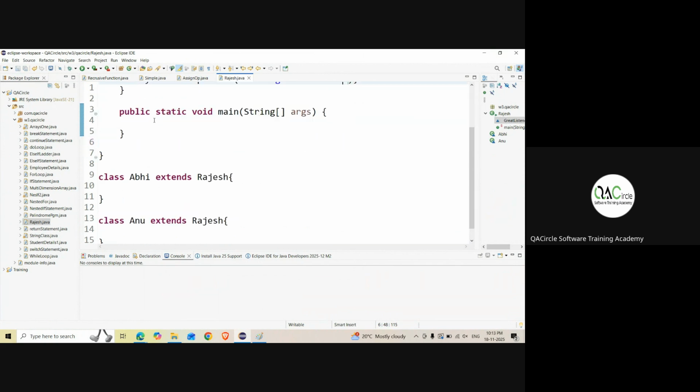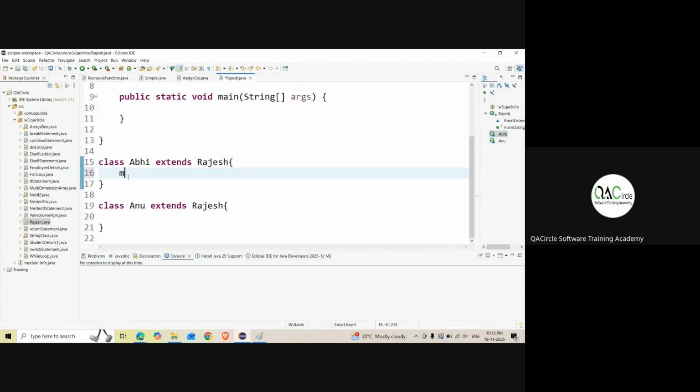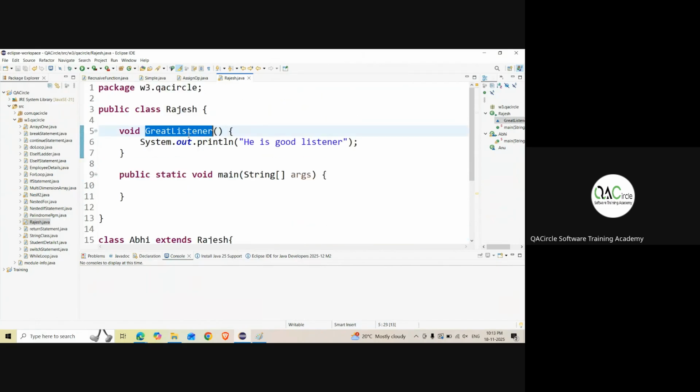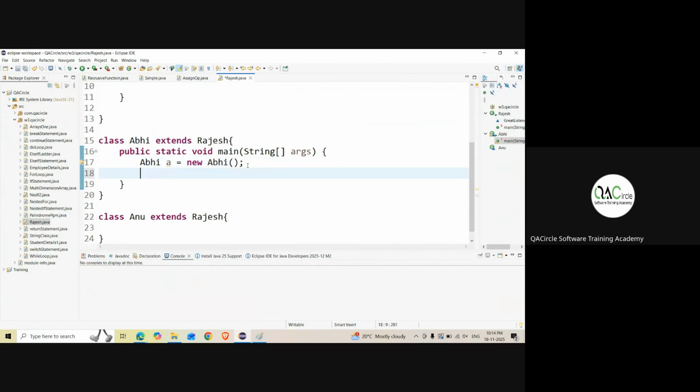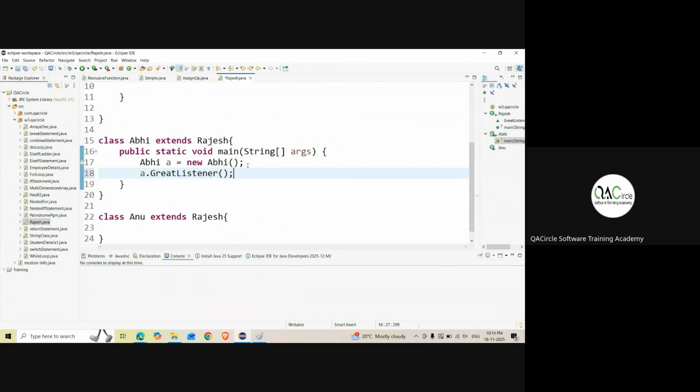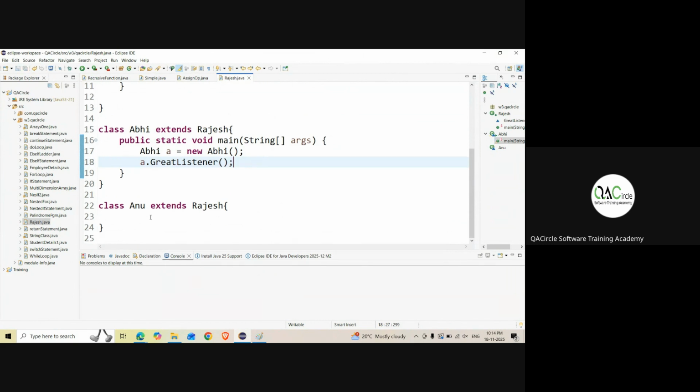Let's say System.out, he is a good listener. Now, let's say when Abhi is the child, Abhi will have Rajesh's properties. To get Rajesh's properties, Abhi should create an object: Abhi a equal to new Abhi. So Abhi will get the characteristics of Rajesh also. Great listener. So I put a dot great listener. Now, can Anu also get that great listener?